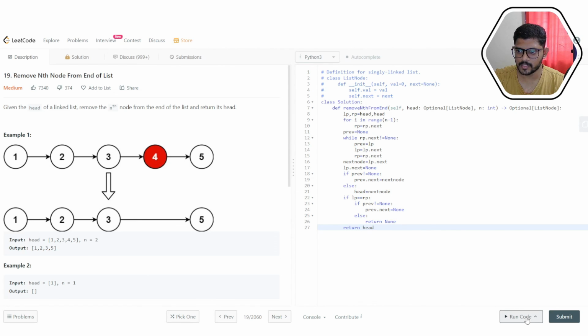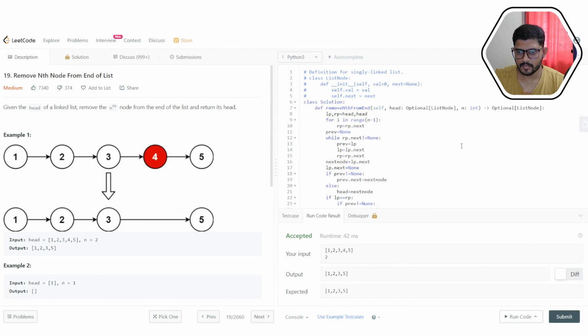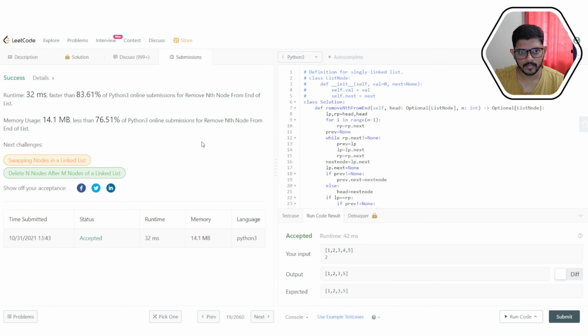Let's now test run this particular code. Okay, we cleared the test case. Now let's actually run this code. Great. So we cleared all the test cases, and even in terms of time complexity and space complexity, our solution is doing pretty decently. So we'll conclude here.